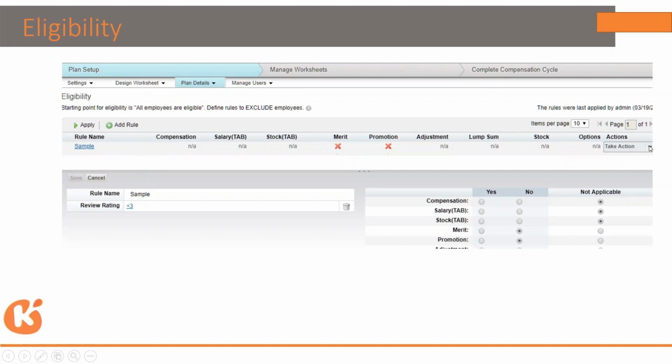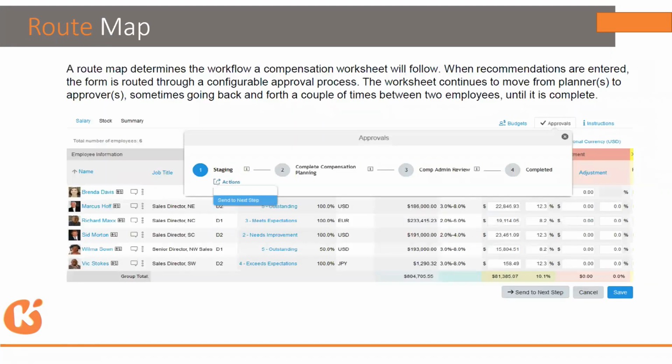If you want to edit something, you can come here and edit it. Once you have created all these eligibilities, you will have to apply them. When you apply this, the system filters out all those people from the template. Our system has to include all those people, then the system will include all these people into your template. Then this is the route map.